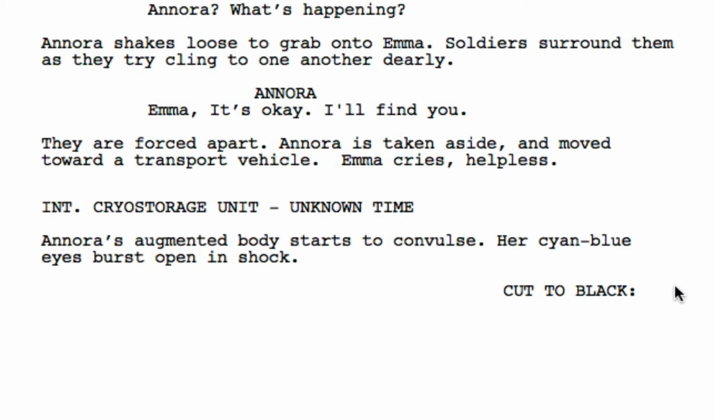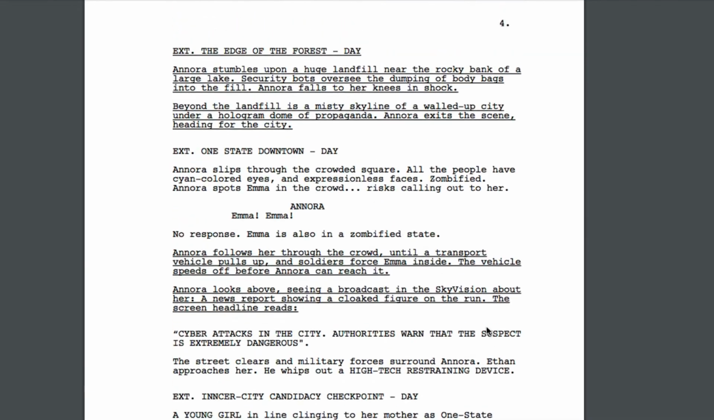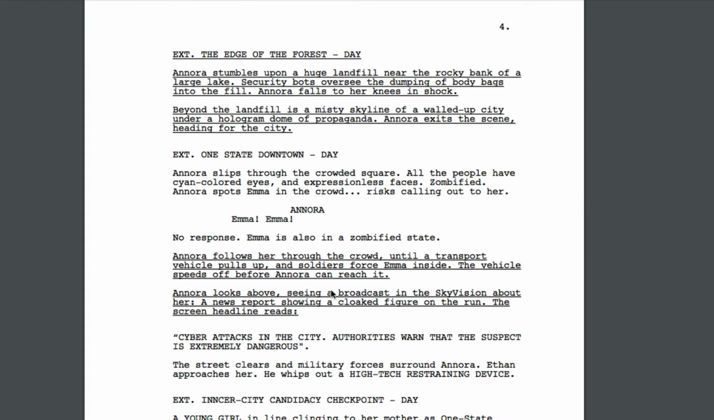And even this cut to black is a little too descriptive. All we really need is cut to. We move forward. This underlined bit was just something that was being edited in this particular draft. You wouldn't have anything underlined normally.